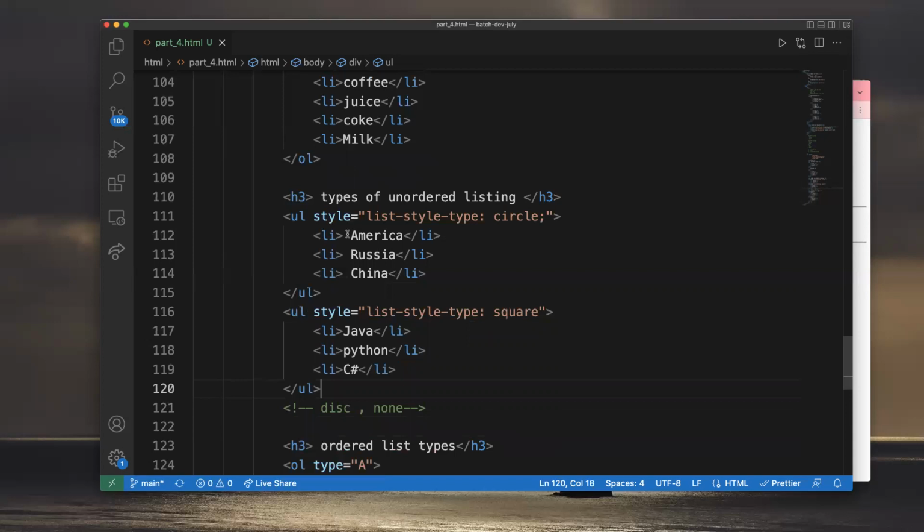UL style list-style-type circle means the way of displaying will be in the format of circle. UL is an element, style is an attribute, and the attribute is having a value. This is again a key and value pair. Here the key is list-style-type, and circle is the value of this list-style-type. This kind of styling is called internal styling.